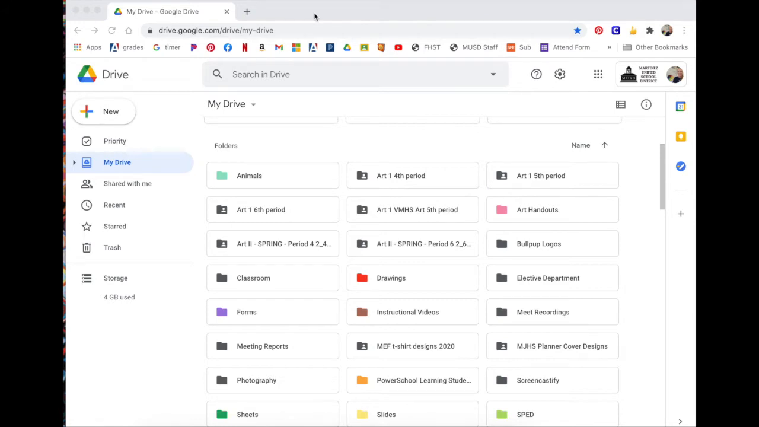First thing to do, get into your Google Drive. This is important. Kids always get confused here. We're going to use Google Drawings. You need to start a new document, so click the New button.